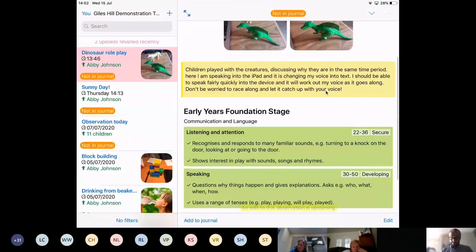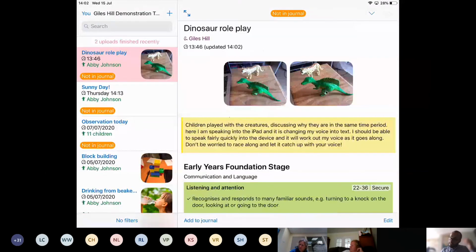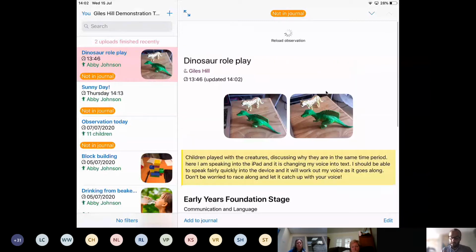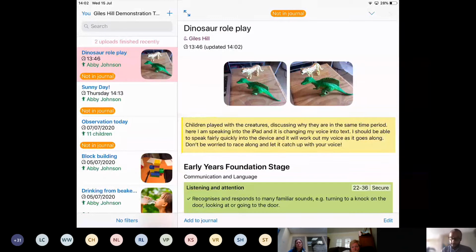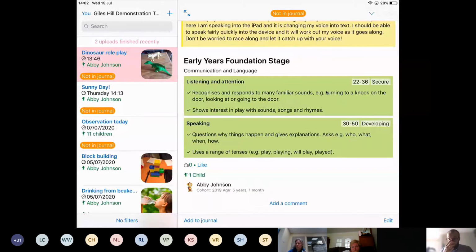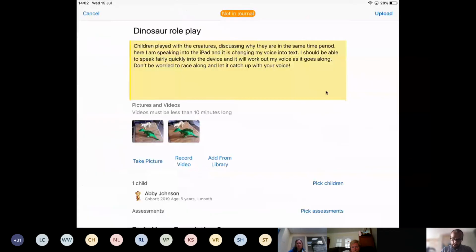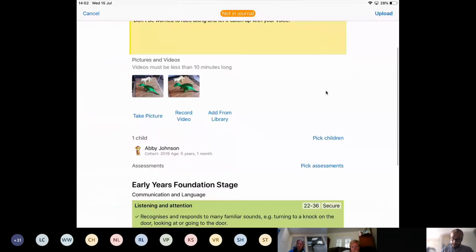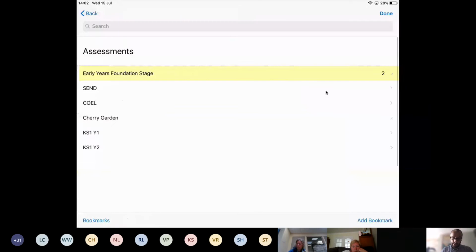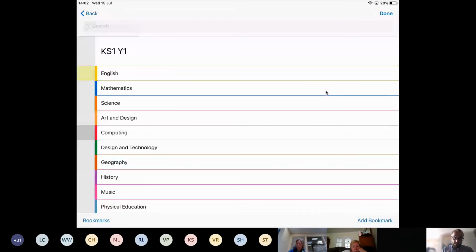Okay. So that's a taste of what the app looks like, and most settings with their tablet devices will have the app on those devices, and it's one of the main things that staff use. If I just go back into that one, so I'm going to go to edit. I'm going to go down to assessments again and see that if I go to pick assessments, I've got Key Stage 1 and Year 1 here.